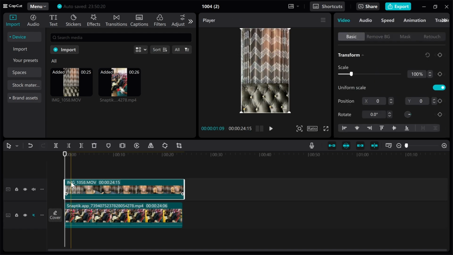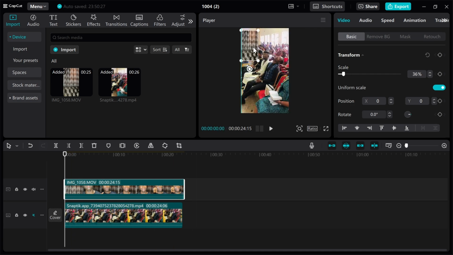Just drag it over the actual video like this. Now once you drag it over the actual video, next up you can simply minimize it like this and then keep it at one side.